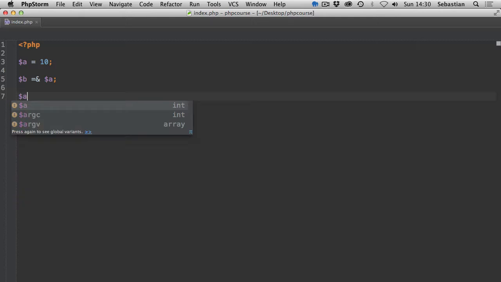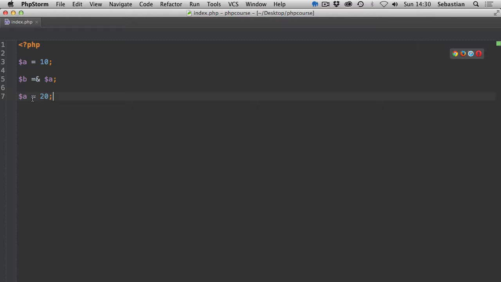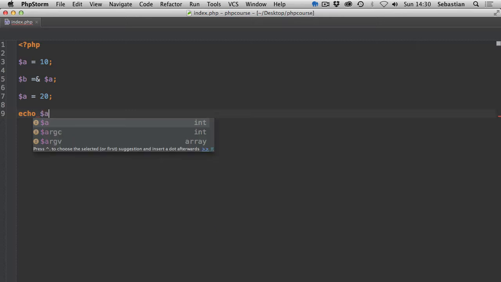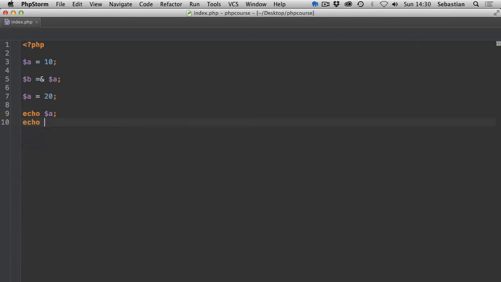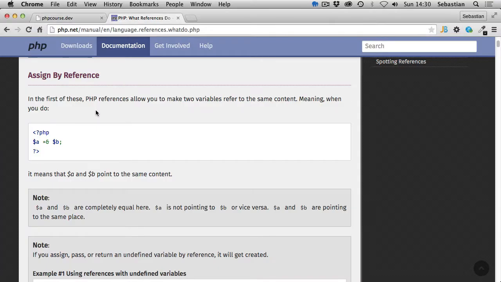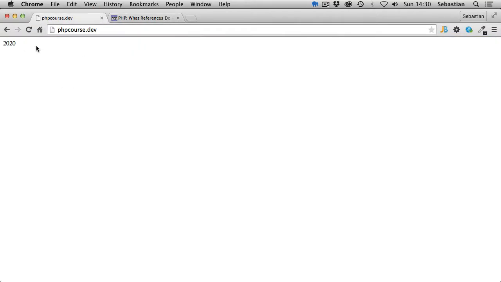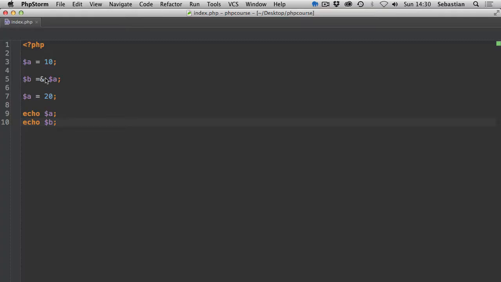And then what I'm going to do is A equals 20. So I'm basically overwriting the value associated with variable A. And as you can see here, we associated the value of variable A with B by reference. So it's basically referencing what's happening with this A variable. First of all, let's echo this A variable, and then we're going to echo the B variable as well. And let's save it, preview it in a browser, refresh the page. Both of them are 20, as you can see. Even though this association was done before we overwrote the A variable.